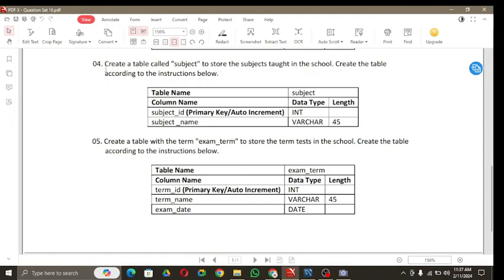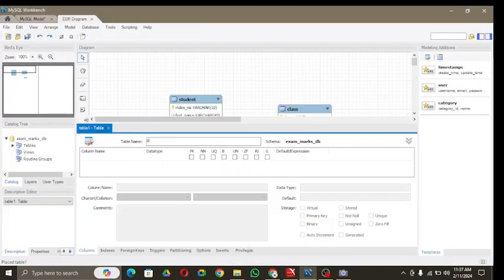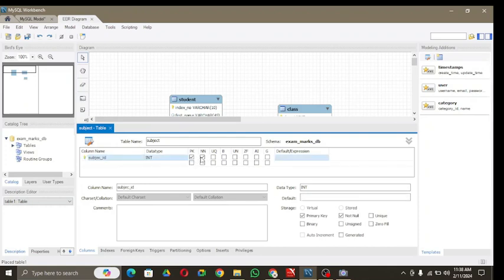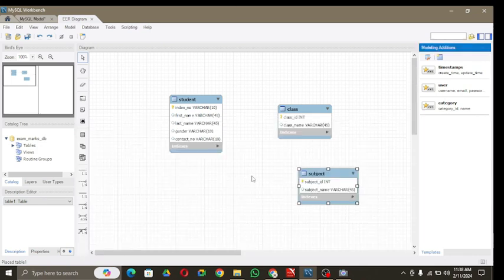So here we are, our fourth question. It says create a table called subject to store the subjects studied in school. Create the table according to the instructions below. Of course, we have the subject ID and the subject name, so let's start with that. The first one will be subject ID. This is an int, this is also a primary key. Make this an auto increment. Now the next one was the subject name. Pretty sure this was a varchar of 45. Yes it was, and there we go. And of course our fourth question is also done.